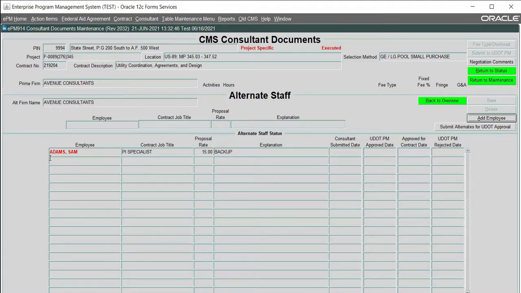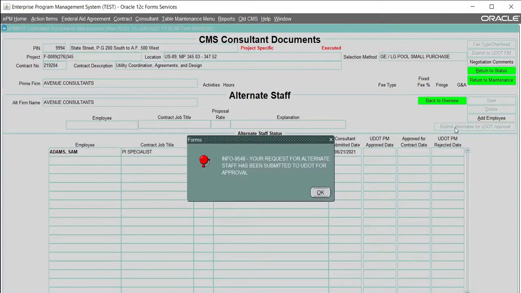First, notice that the employee is highlighted in red. That is because the UDOT PM has not approved this employee yet. So I'm going to click on the Submit Alternates for UDOT approval. CMS will state your request for alternate staff has been submitted to UDOT for approval. Click OK.